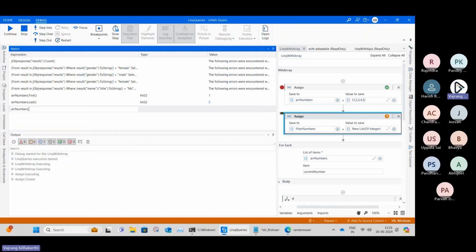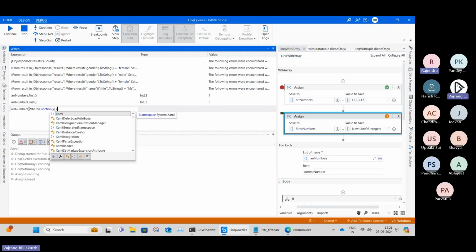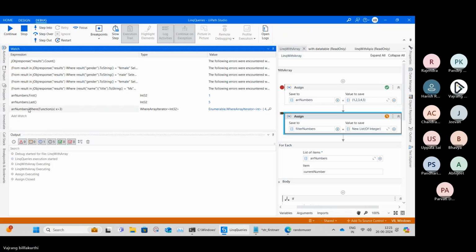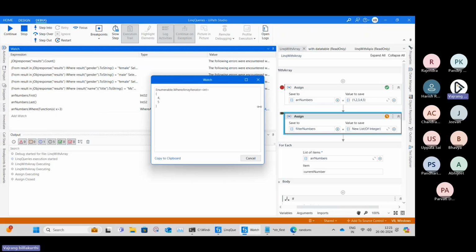arrNumbers dot where. Okay. And this is a method syntax, right? You need to give a function of x, or x can be anything, a number, x greater than 3. Now, can you see all the items that are greater than 3?